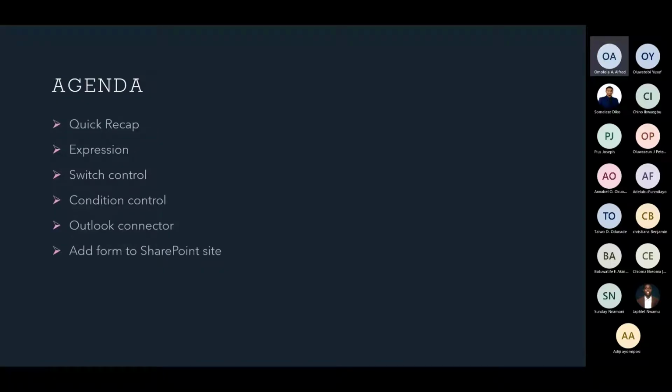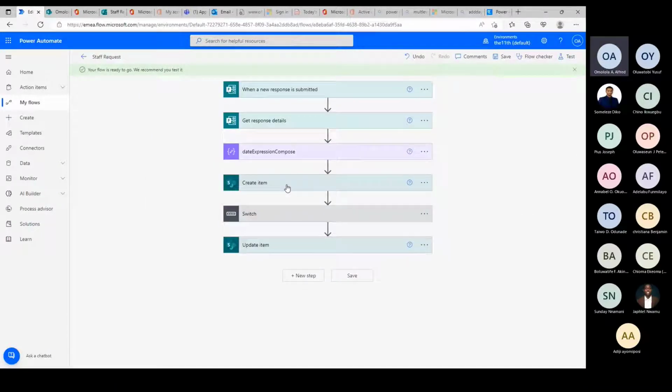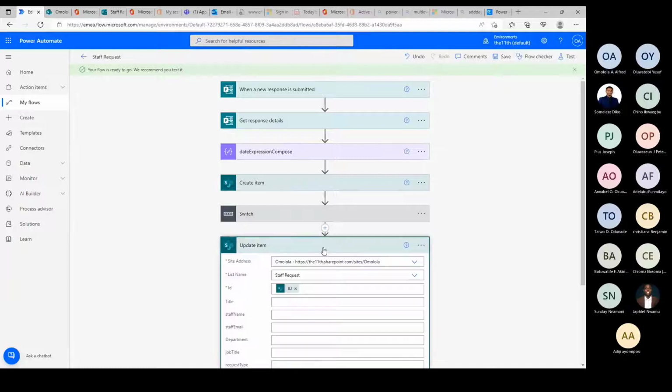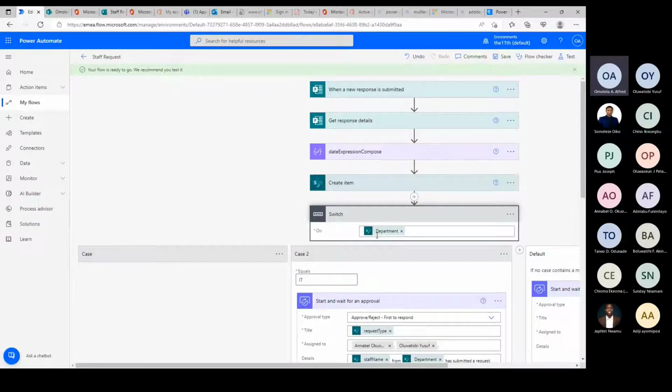Now the next thing we want to do is look at the Outlook connector. After that, we're going to add this form to the SharePoint site. So, Outlook connector. I'm just going to close this. Now, let's go over it again. When a response is submitted, get response details, date, expression, create item, switch based on the department.